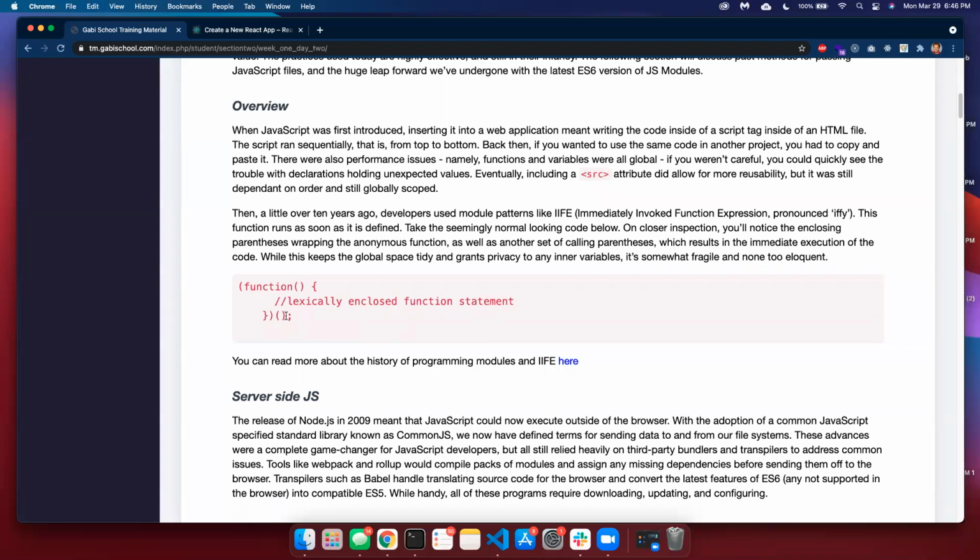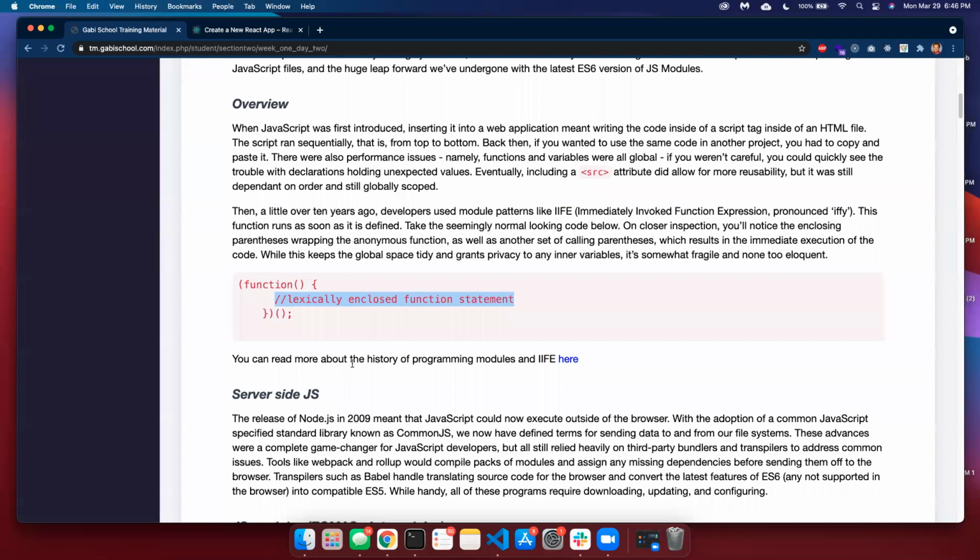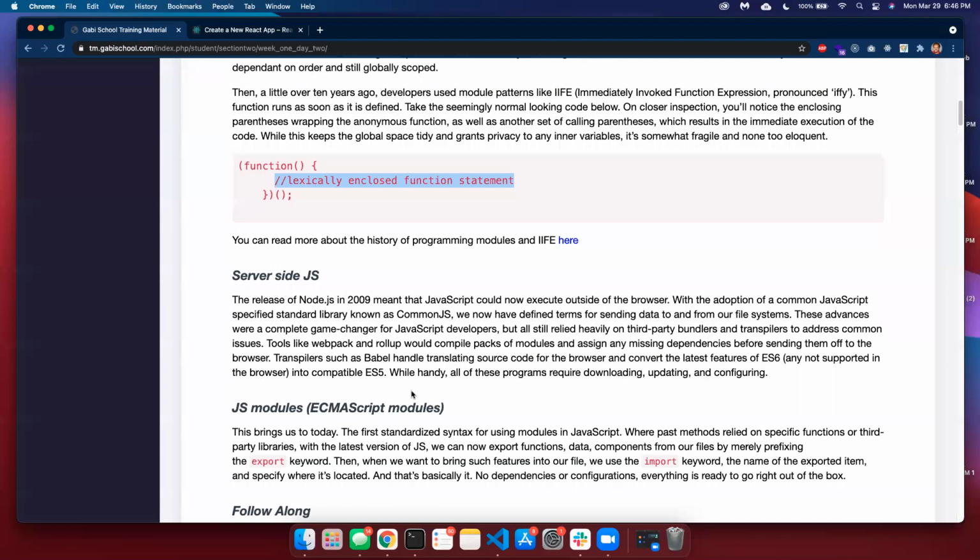So this helped with the global scope issue, because this is inside a function and all your other JavaScript is inside this function. So they are function scoped. But then there are a few other problems, especially when it comes to performance and things like that.